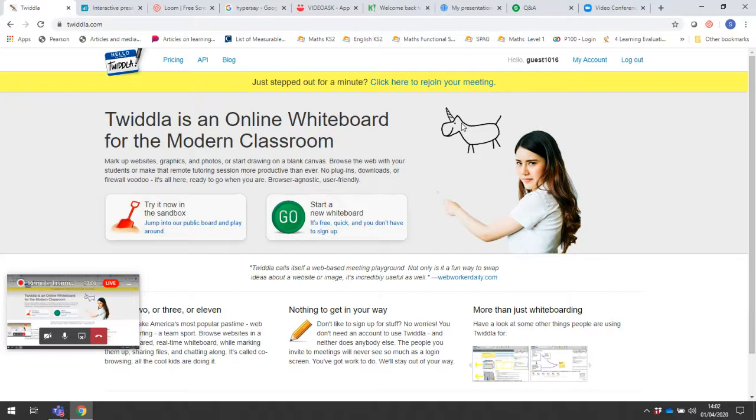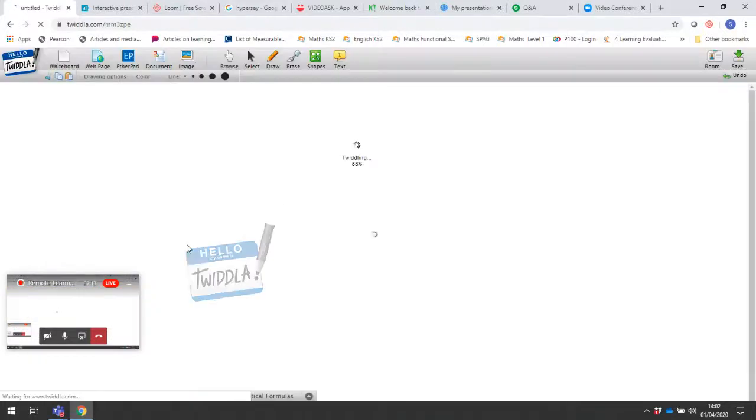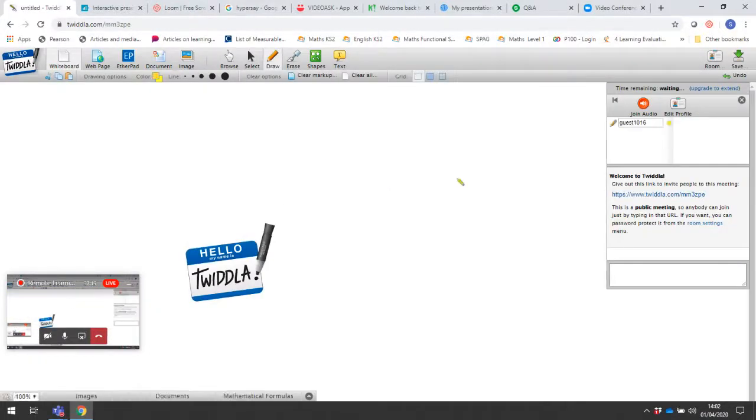So Twiddler, we go to Google, we type in Twiddler. I've got my things ready this afternoon, but you will go to Google, type in Twiddler, and it's very straightforward. There is no setup or login. You click Start New Whiteboard and up pops your whiteboard.